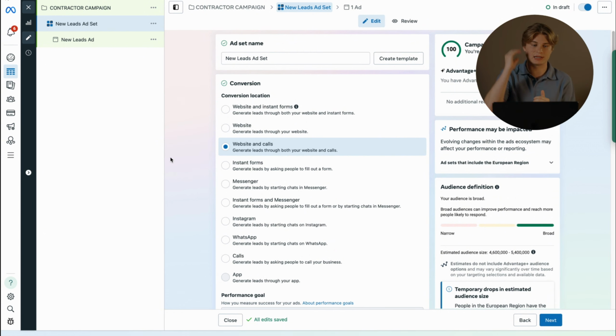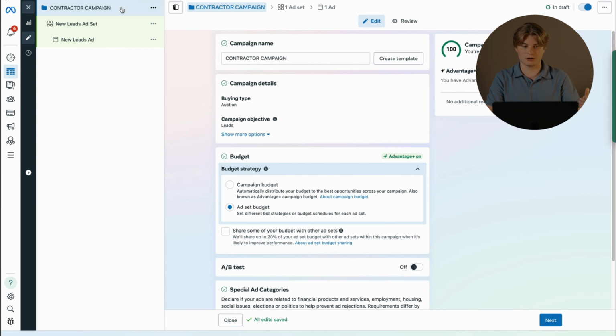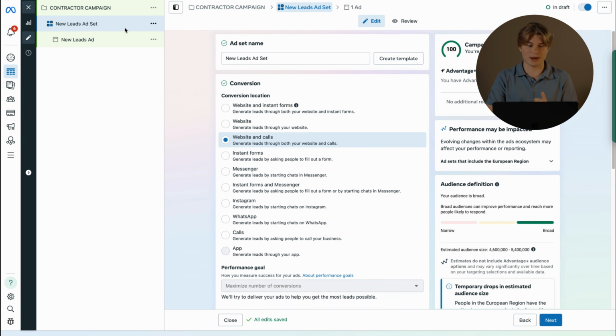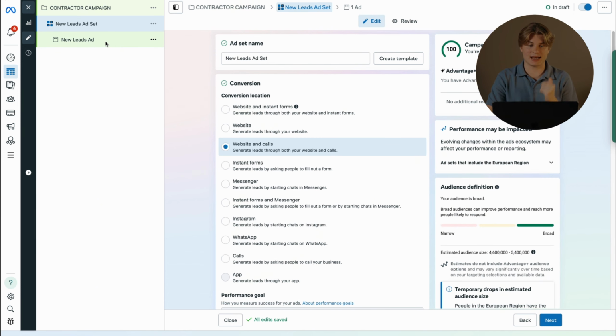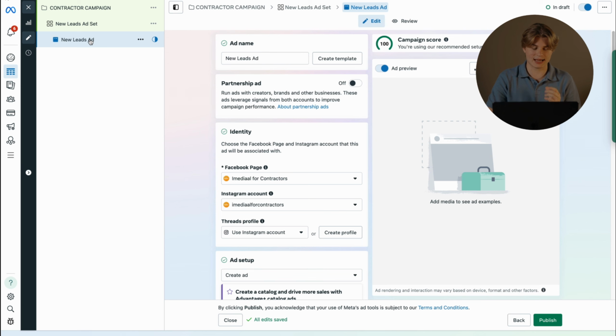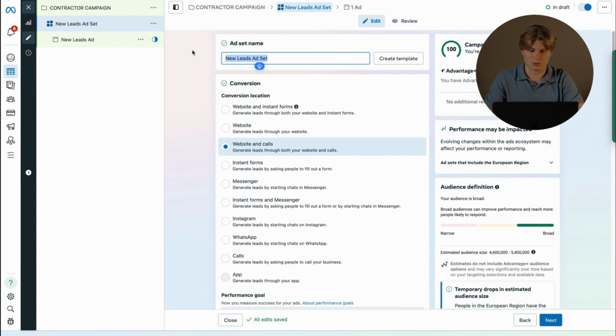So this is also important to know. With ads, you have 3 levels. You have the campaign level. So that was what we saw earlier. So this is the campaign level. Now we have the ad set level, and now we have the ads level. So you can have different ads in ad sets. And I'll explain more about this further down the video. So we just call this contractor ad set.